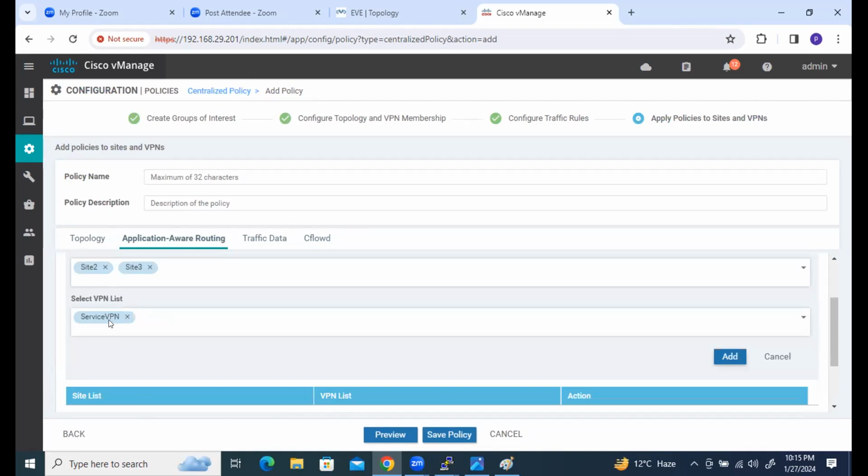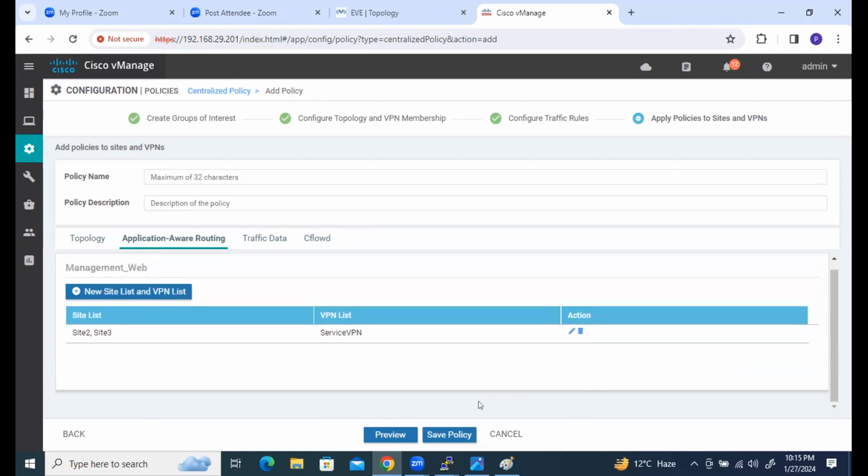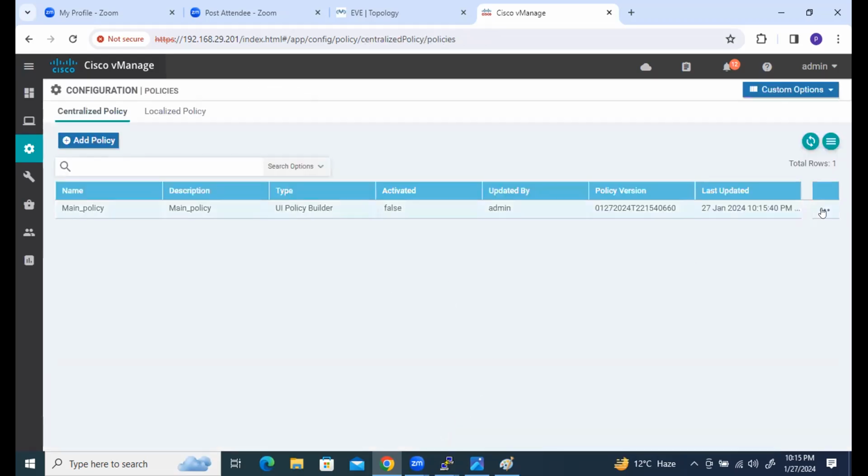Got it? So you remember why we created this one? Now I'm just going to click add, and here I have to give the policy name. It's my main policy. Save. The policy is created but not yet activated. Is this policy activated right now? No, it's not.